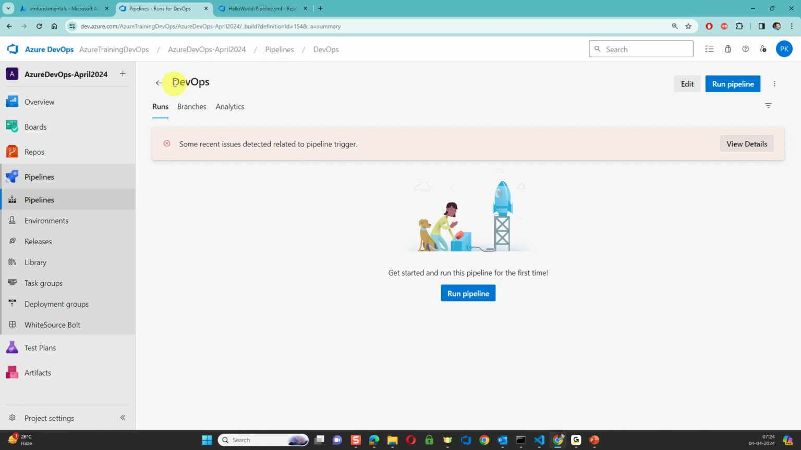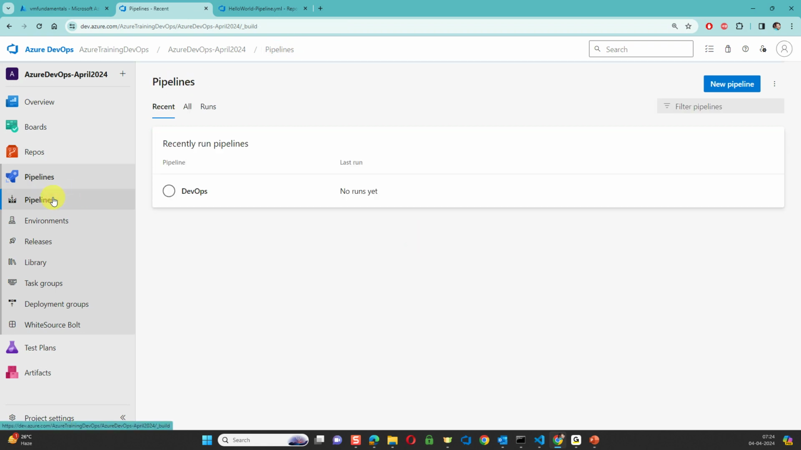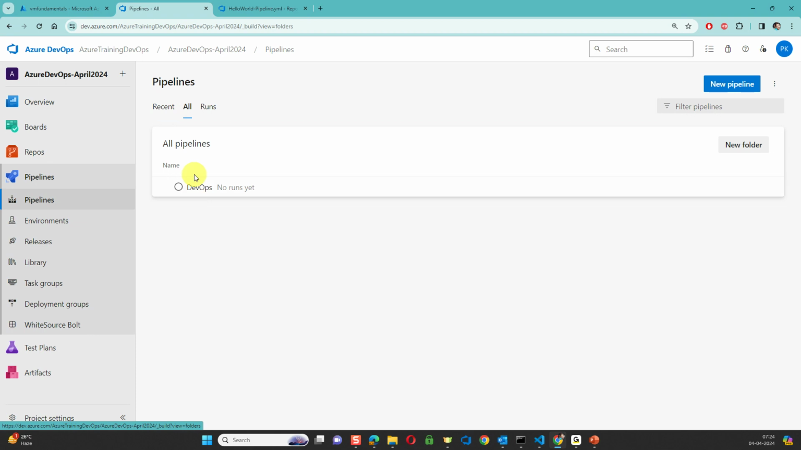Now we created a pipeline, right? So let me come back here. Earlier this was empty. The new pipeline or create pipeline button was here. Now we have pipelines, so these tabs are coming up. These are recent ones. If you want all, you can come here.